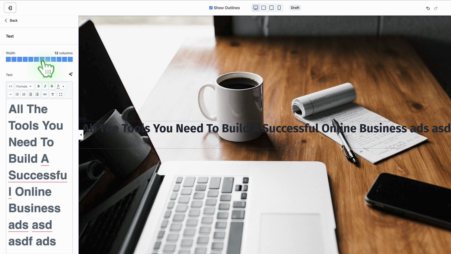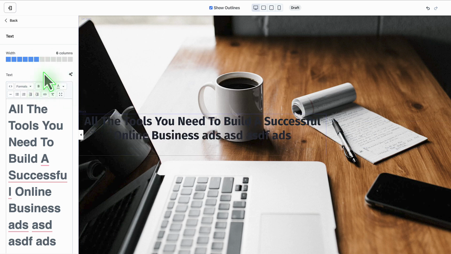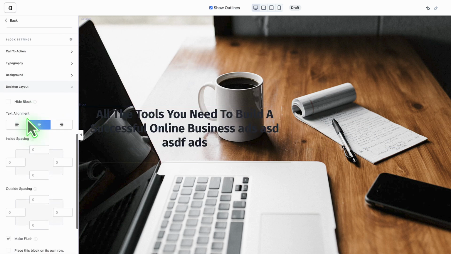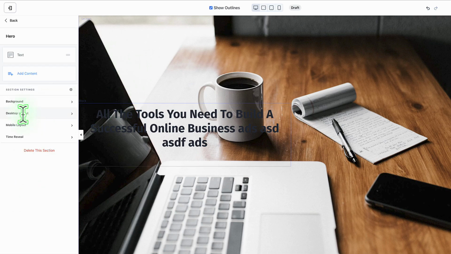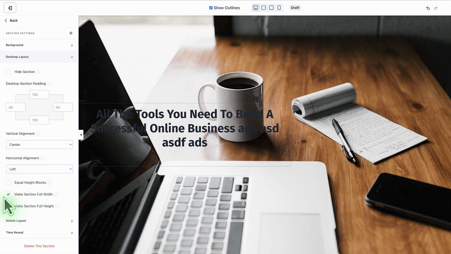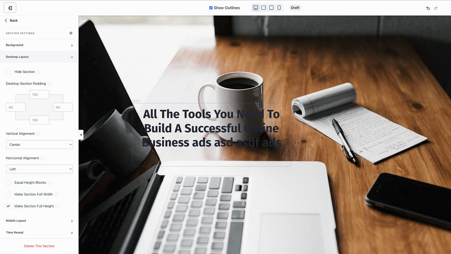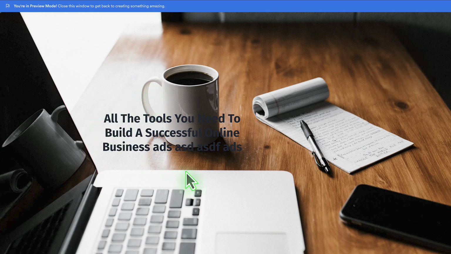So I'm going to go back up here, and I'm going to go back to making this 6 columns. I'm going to go back to my desktop layout, get rid of the flush here, go back to my section layout, and I'm not going to make it full width anymore because I don't want it pressed up against that side. And then we're going to save it and then preview it. Okay, so you can see that it's over here to the left hand side, so I can put something up here like maybe a cover of the book, or something that relates to what I'm doing.